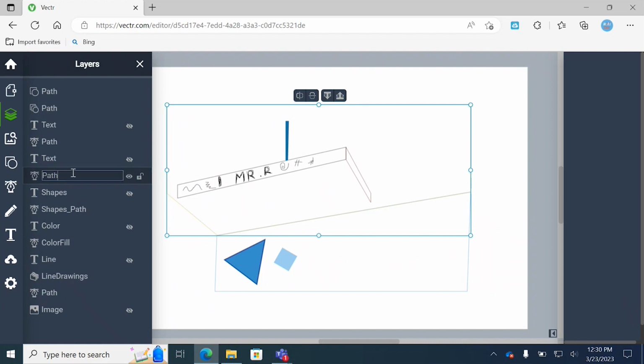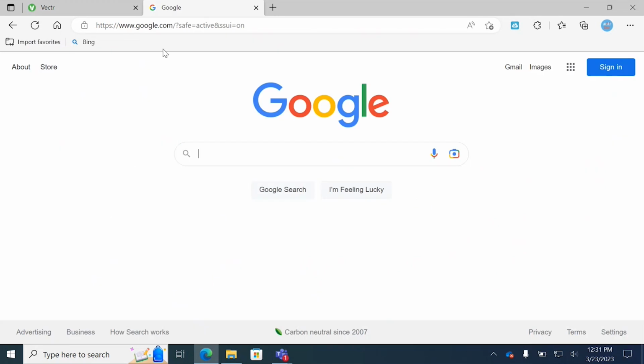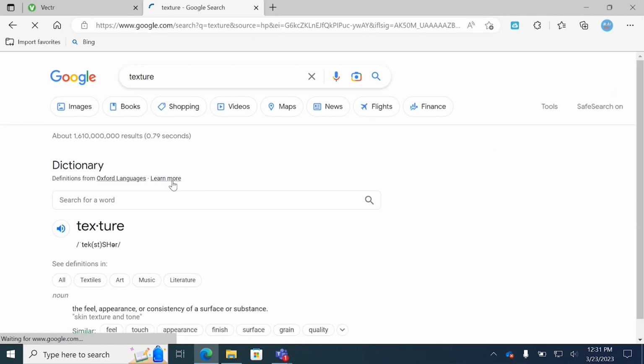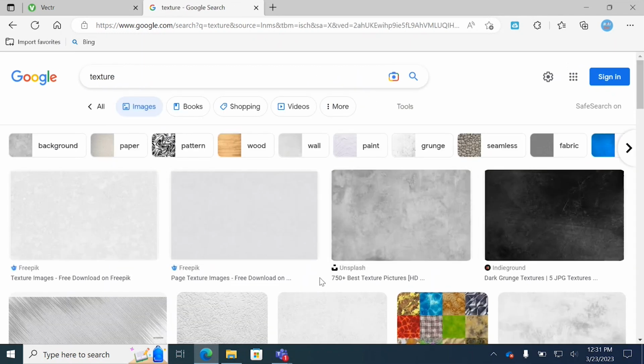So I'm going to double click to just rename this texture path. It's going to call this texture. So all you have to do for this one is we're going to go to Google. I'm going to type in texture. Then I'm going to click on images. And then I'm going to choose a texture.